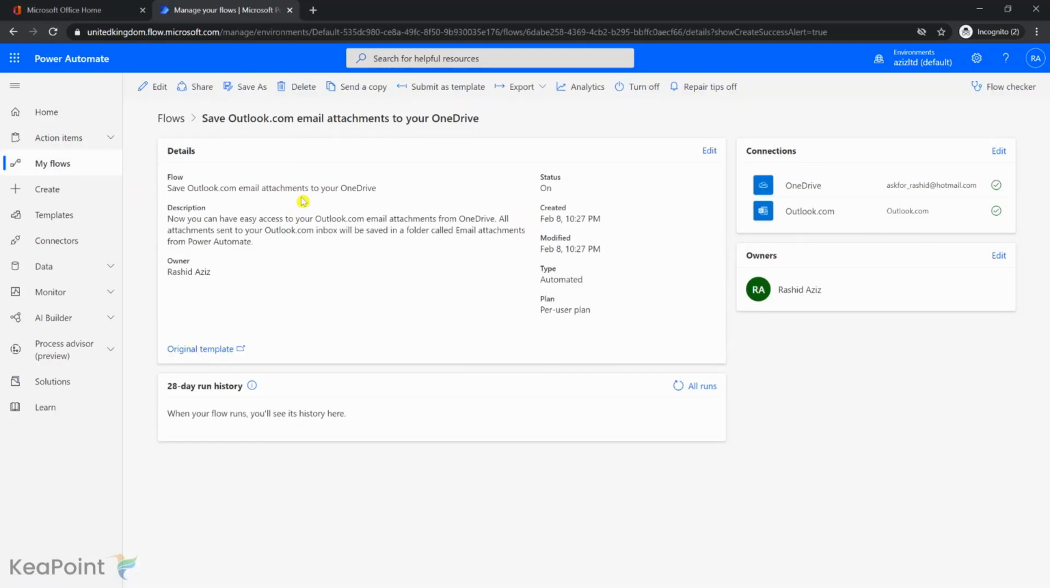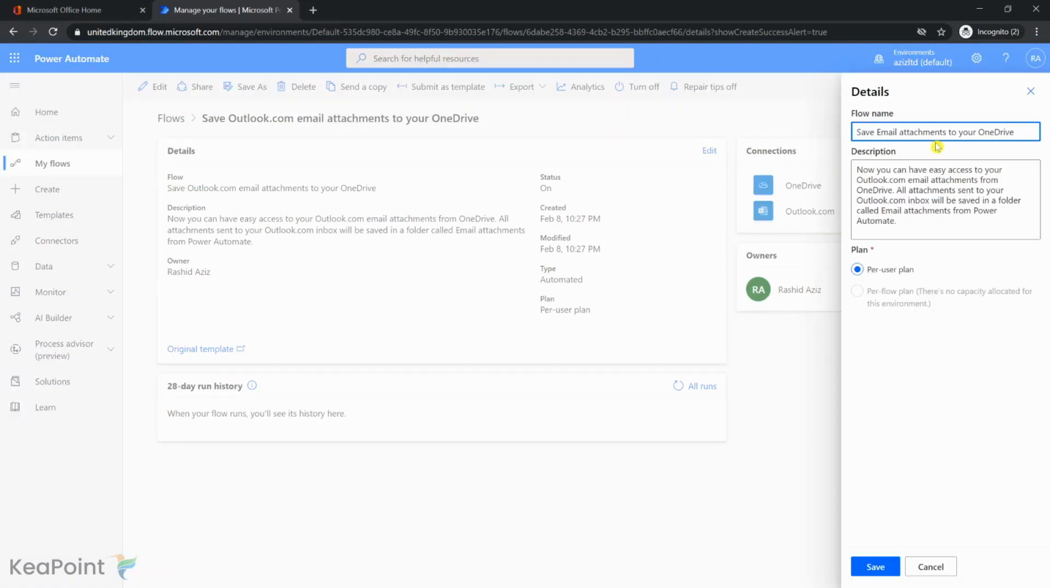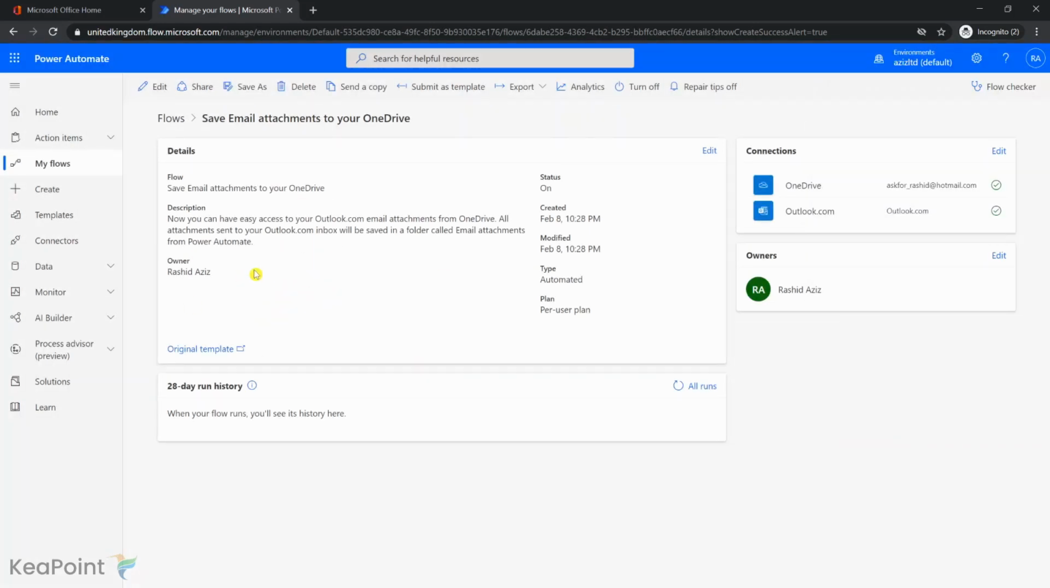Now the flow is created. I can rename this flow by clicking on edit. I will just call it save email attachments to your OneDrive. Click on save. Now let's see what's inside this template.